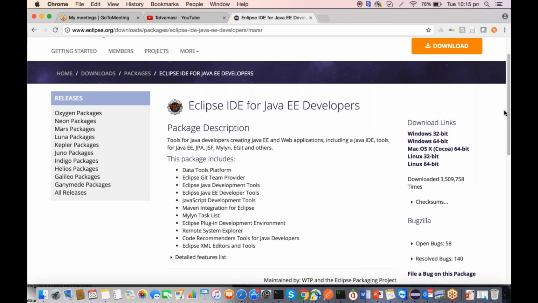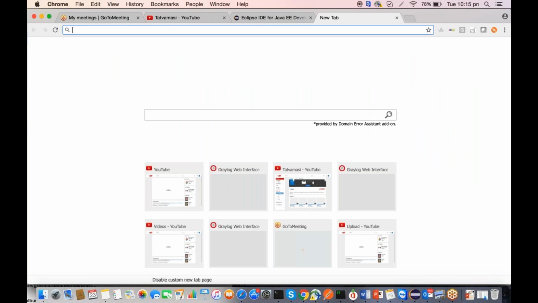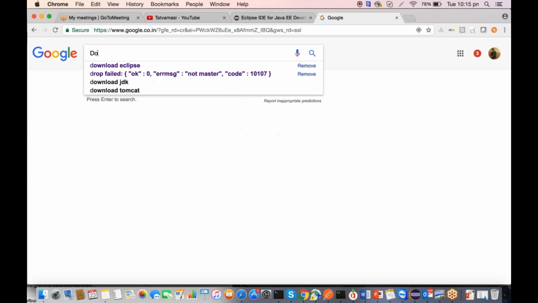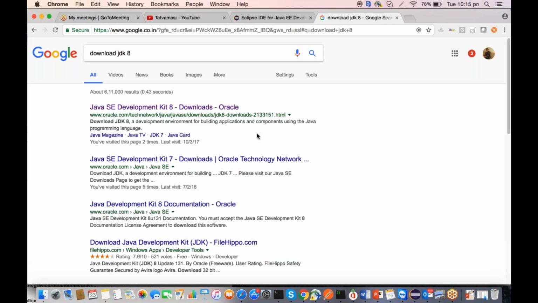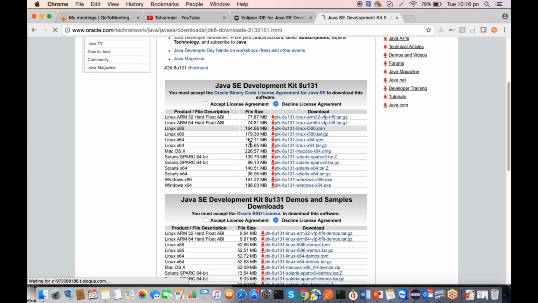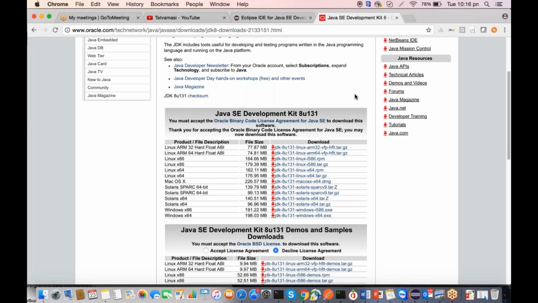You can always go with the JDK 8. So download JDK 8. That's the latest JDK. And again, whichever OS you are using, x86, 64, Windows, or whatever, you have to accept the license, and then you can download the necessary JDK for your OS.